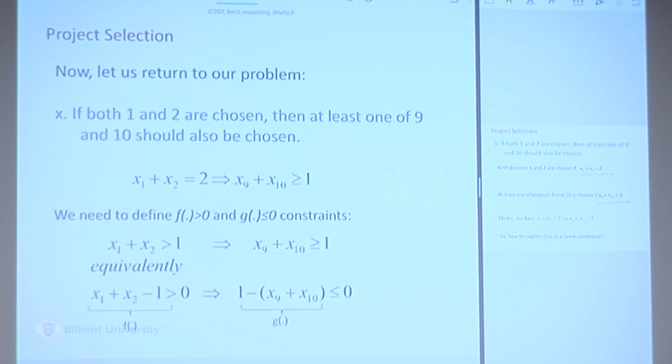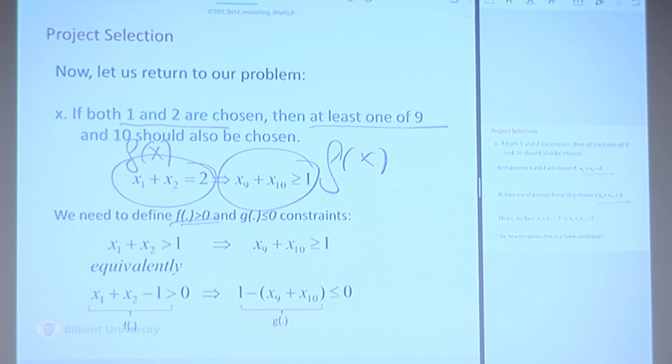Let's look at our formulation, our requirement. It was saying that if both 1 and 2 are chosen, then at least one from 9 and 10 should be chosen. So this is my f(x), and this is my g(x). But I have to be careful, yeah? I want f(x) to be strictly positive. So how do I write this? Their sum, x1 plus x2, being strictly greater than 1, because I need a strict inequality there. And the last one is x9 plus x10 greater than or equal to 1. It's in the correct form anyway. So this is my f, and this is my g, yeah?